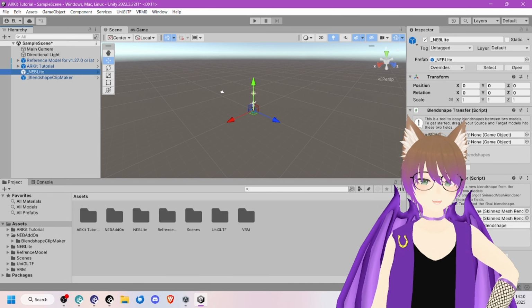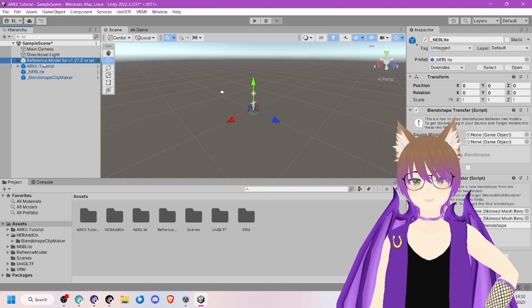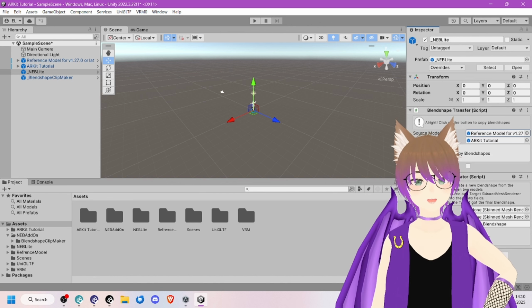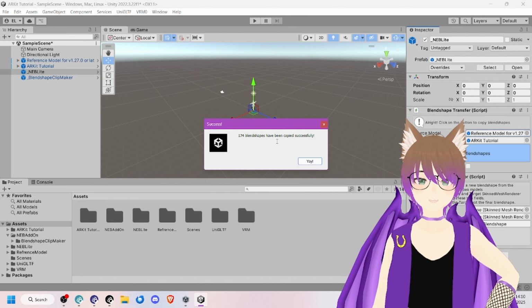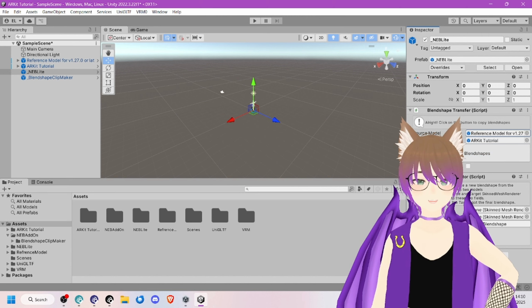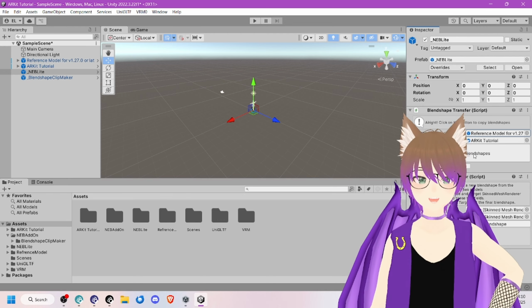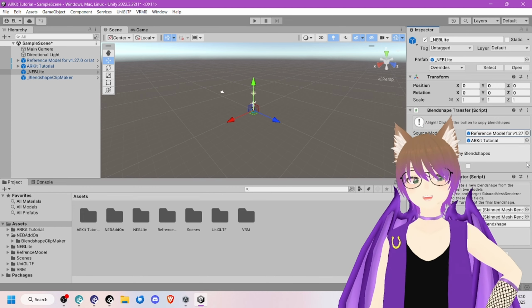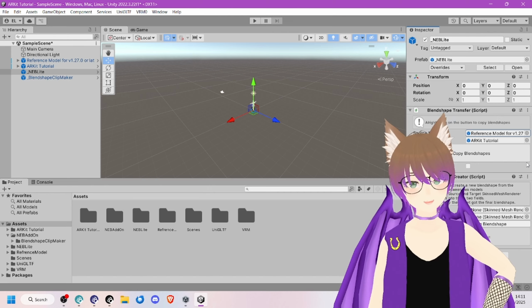And in this first box right here, which is called Blendshape Transfer Script, for the source model, you need to drag the reference model, and for the target model, your model. So right here, and copy Blenshapes. And as you can see, Blenshapes have been successfully copied, so just press OK. If you didn't untick the delete transparent meshes, you will be met with an error and it's not gonna let you copy Blenshapes. So you're gonna need to re-export your model again with the correct settings.